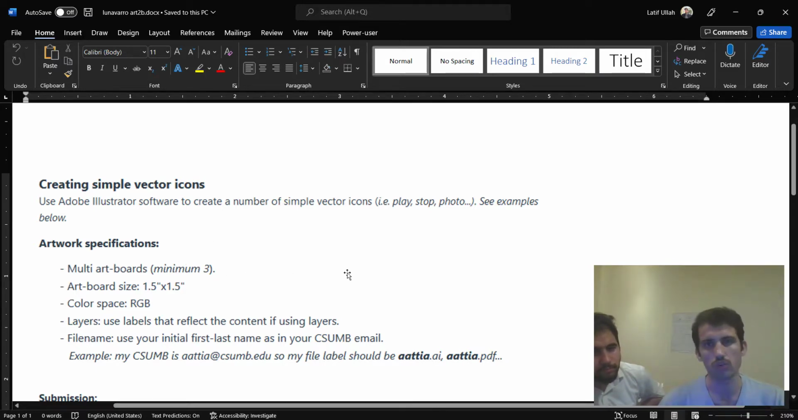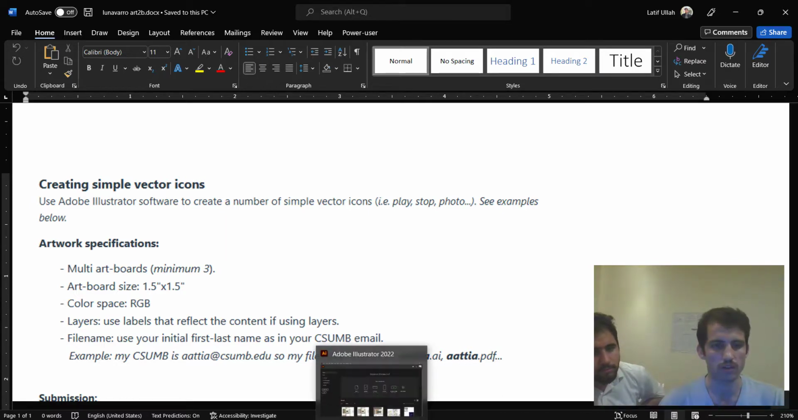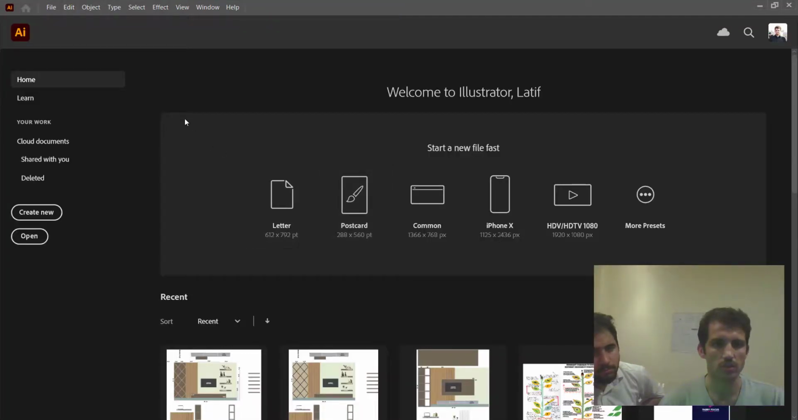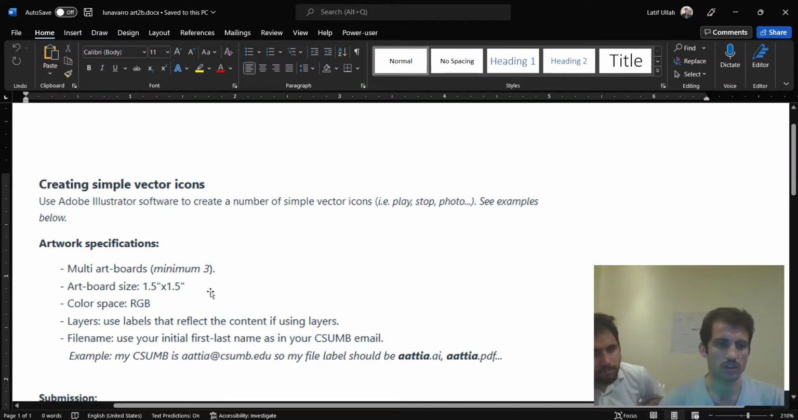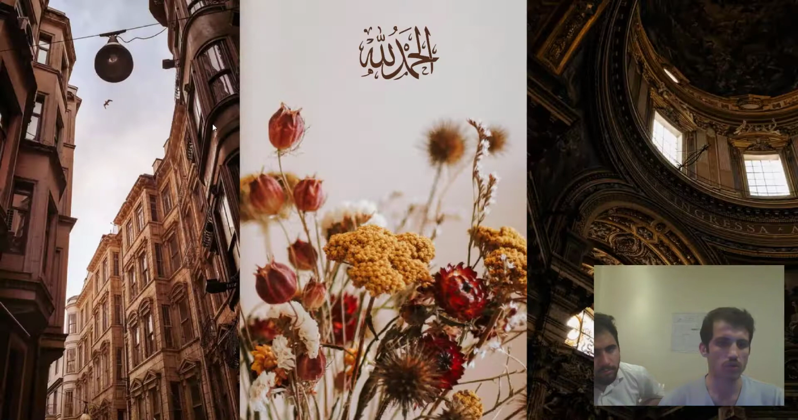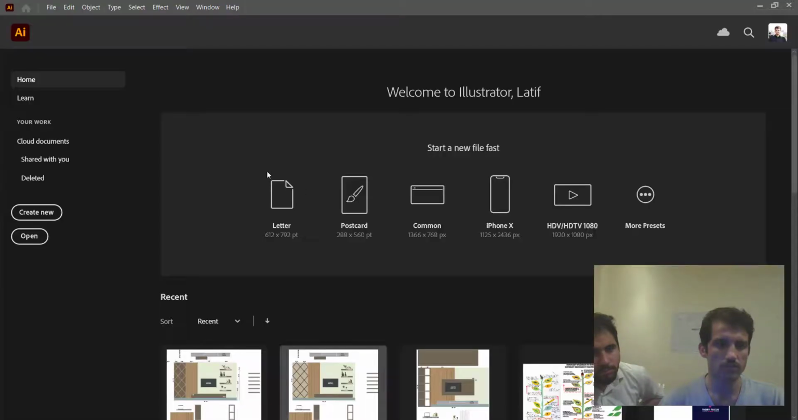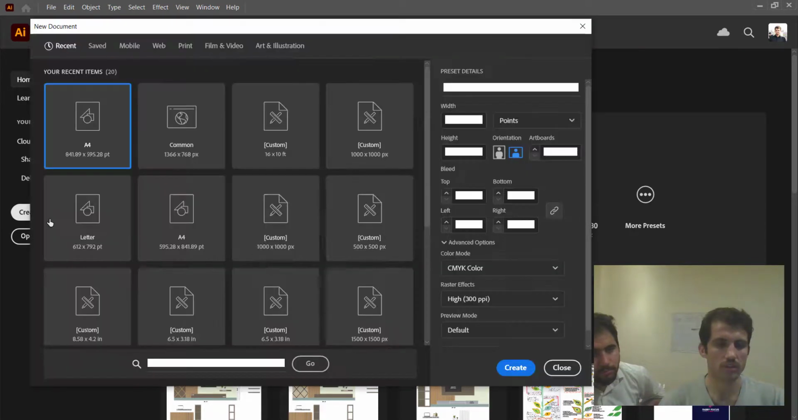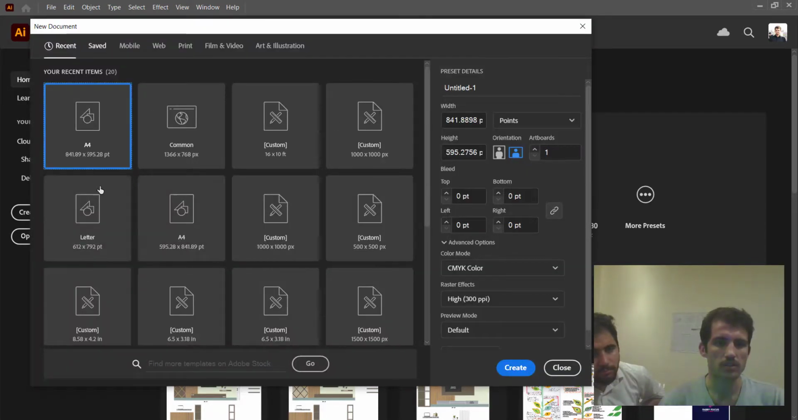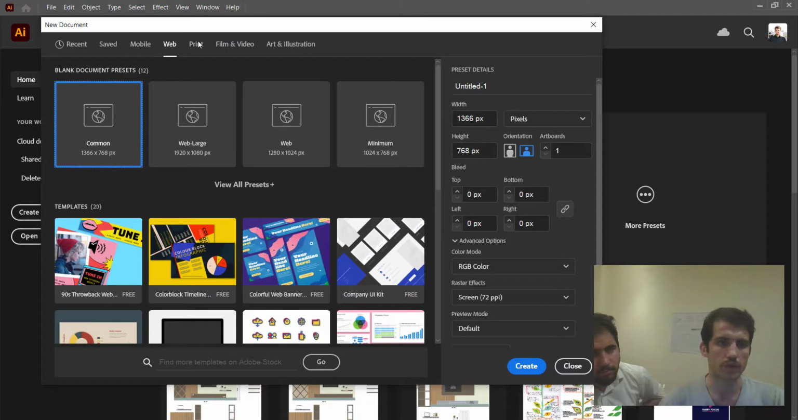So we will now go to Adobe Illustrator. I've opened Adobe Illustrator 2022, and if we look at the artboard size, it has given 1.5 inch cross 1.5 inch with a color space RGB. So we'll create a new file, and once we click on create new, we will have these default artboard sizes. So we'll go to the web, no, sorry, not the web, but print media.